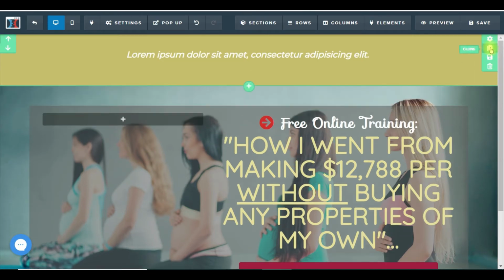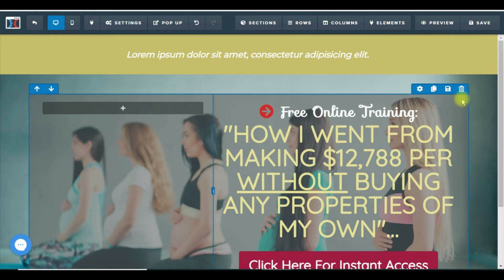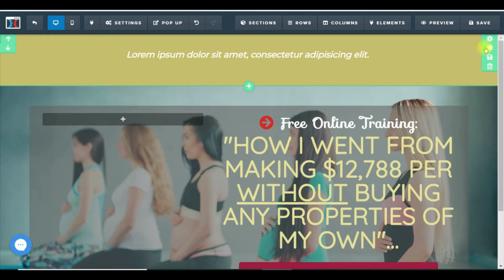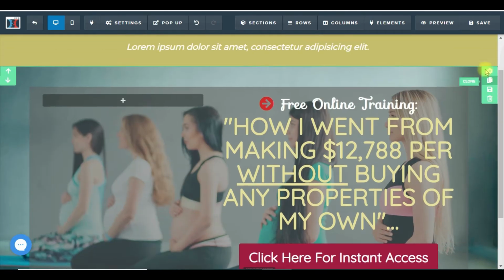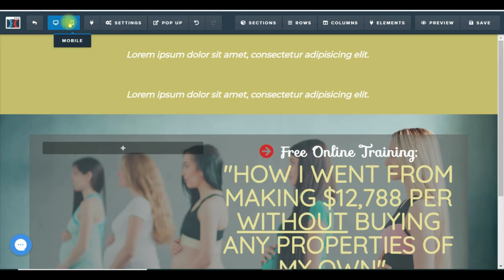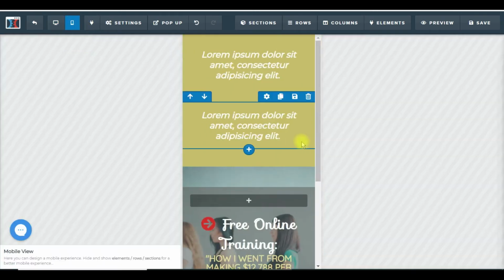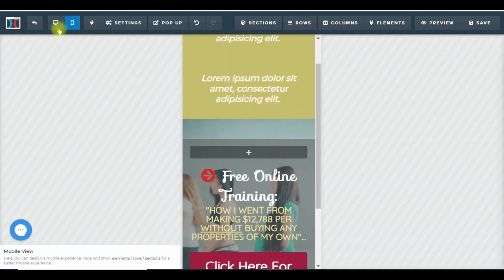The best way to do that is to go up into the settings tab, and we know we're in the sections settings tab because it's green. If we go down to a row, it's blue, and of course an element is orange. But we're going to go up to the settings tab, and I am going to clone this. So now I have two top headers. Now if I go over to mobile, you'll see that I have two top headers, but I don't want that.